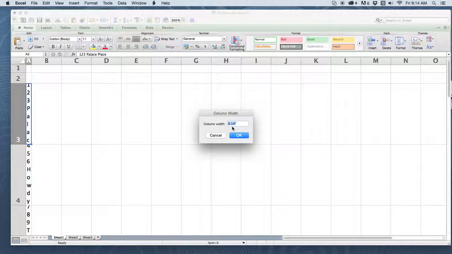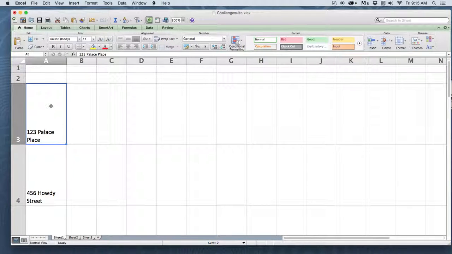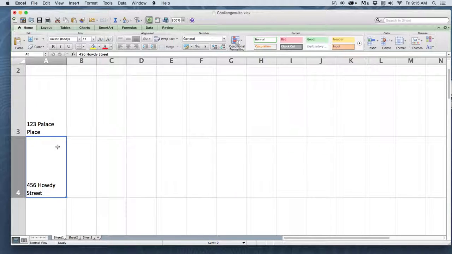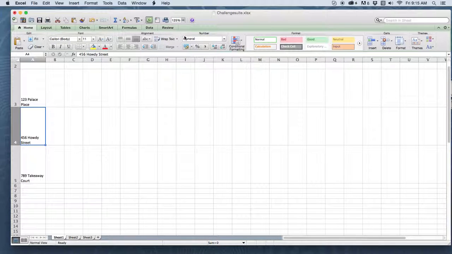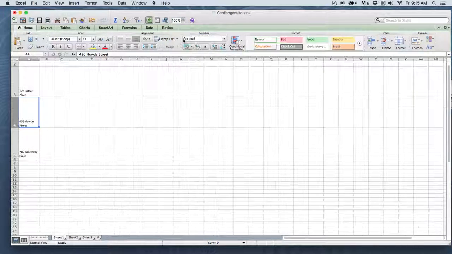Right now it's at 0.14 of an inch, really small. So I'm going to set it to 1 inch. Now you can see my column width is now set to 1 inch. I'm going to zoom back out, and you can see that now I've got each one of my 3 rows the same width and the same height for consistency.